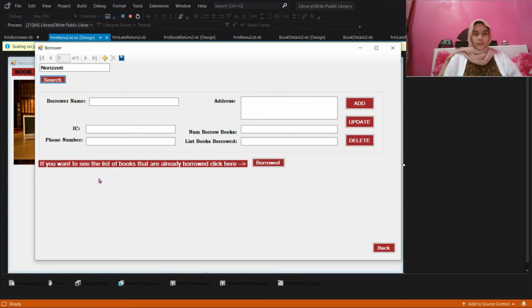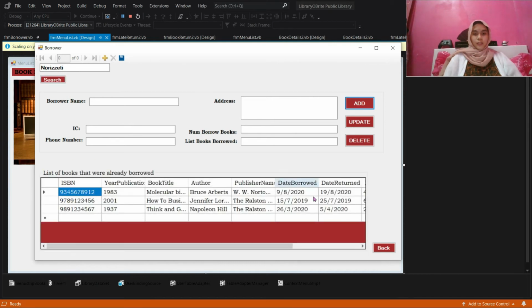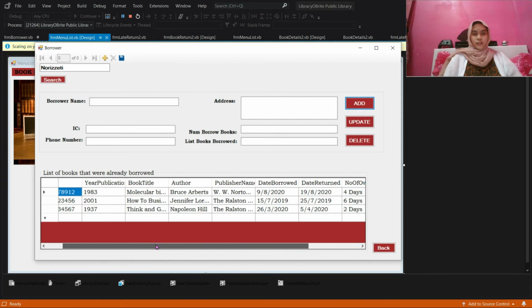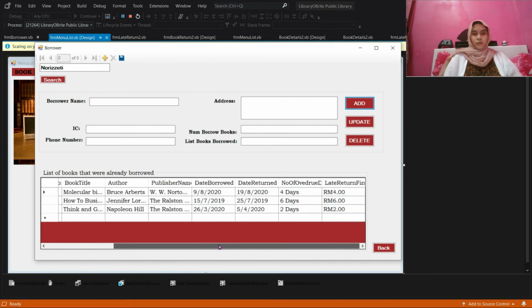Next, if you click the borrow button over here, it will display a list of all the books that have been borrowed. As you can see, it has the ISBN, year of publication, book title, author, publisher name, date borrowed, date returned, number of overdue days, and late return fines.